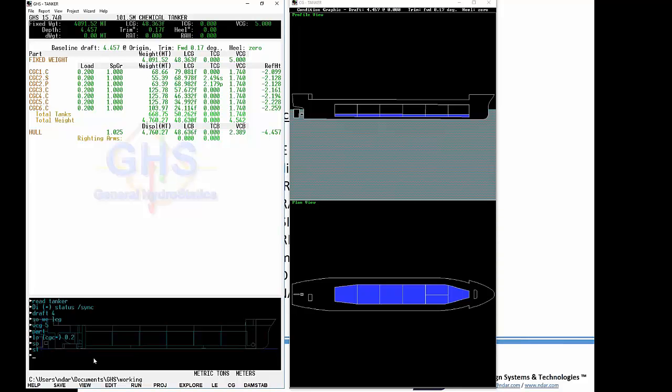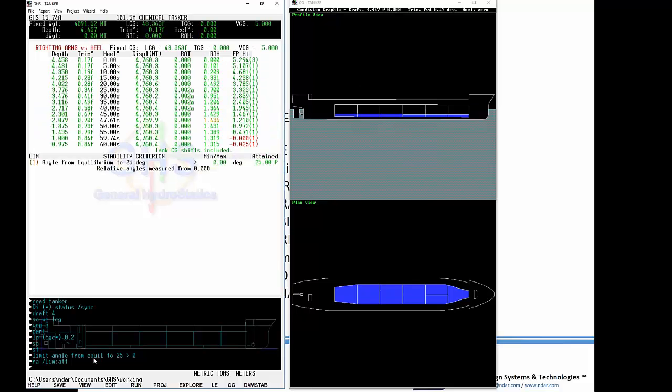Perhaps we can try with limit angle from, let's say, equilibrium to 25. That would be 25 degrees and would be greater than, let's say, 0. And then I can just run my righting arm verification, lim attained. Obviously the angle from equilibrium to 25 degrees is 25 degrees, so we are in excess of 0, so we get a pass.